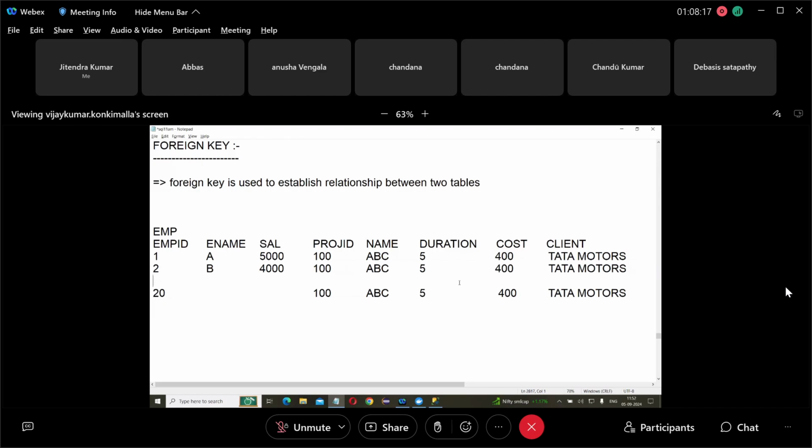Updation is a problem or not? Yes. Then suppose, for example, I want to insert a new project 105. It has just recently started, but no employee has joined this project. Can you insert the new project details without an employee ID? Because in this table, employee ID is the primary key. Can we insert the data without the primary key value? No. So insertion is a problem or not? Yes. So we cannot insert a new project without an employee.